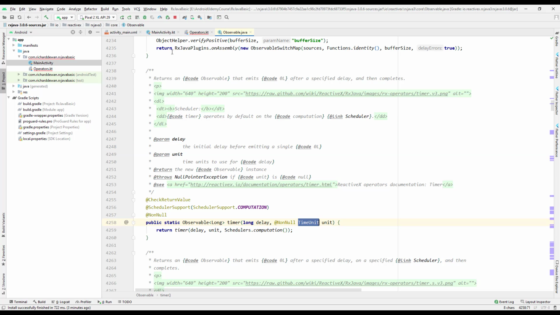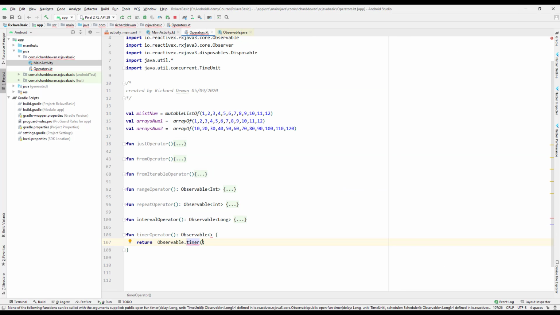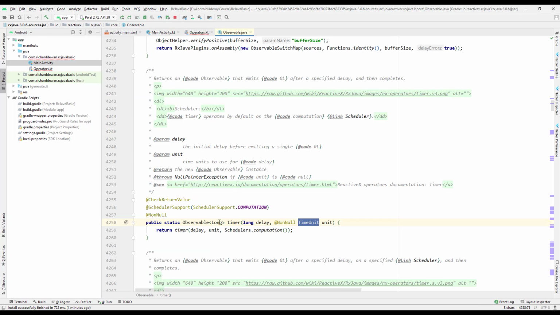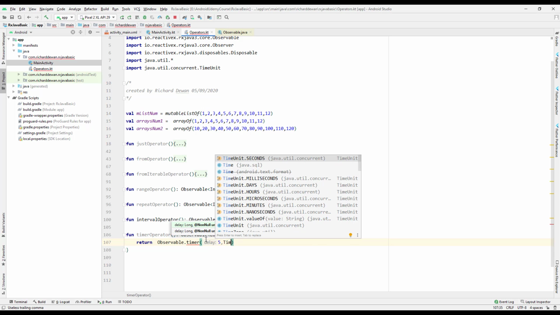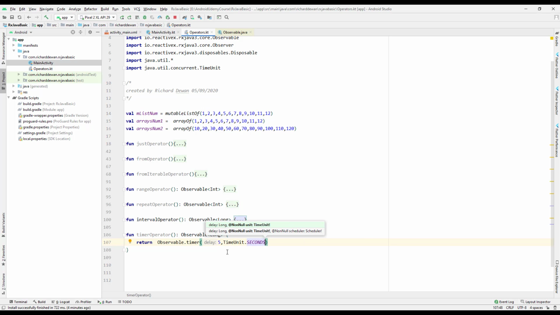We have to pass the initial delay and the time unit. So let's go over here, and the return type is a long, so we have to pass the return type as Observable of Long over here. The delay is, let's say, after 5 seconds, so TimeUnit.SECONDS. So after 5 seconds, then we want to execute.